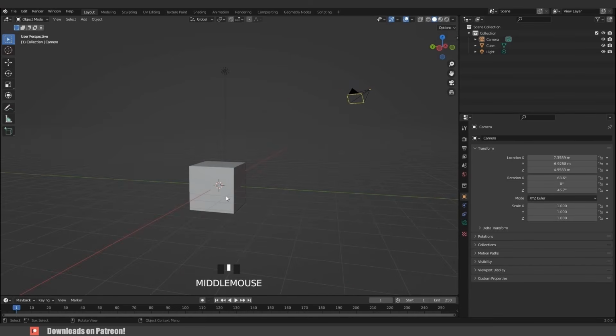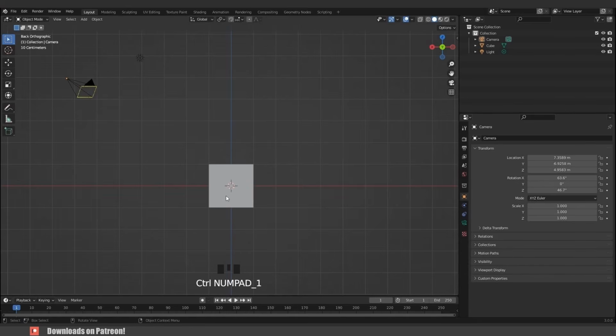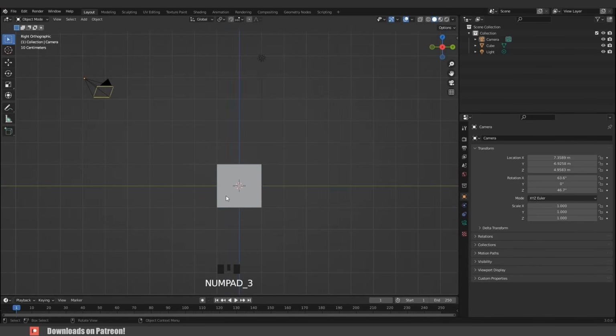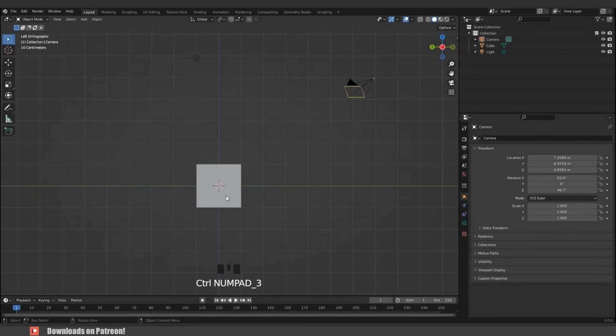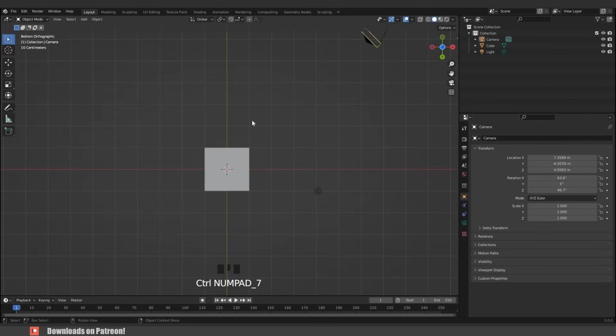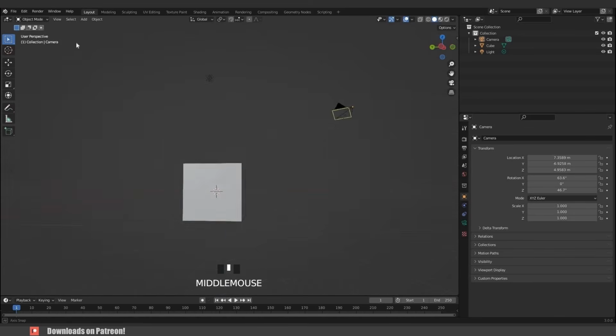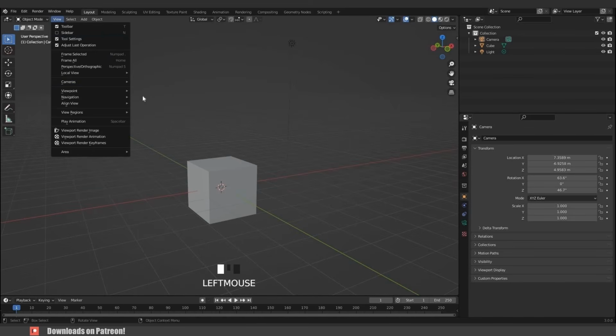Hit 1 numpad to go to the front view, Ctrl 1 numpad to go to the back view, 3 numpad to go to the right side view, Ctrl 3 numpad to go to the left side view, 7 numpad to go to the top view, Ctrl 7 numpad to go to the bottom view, 5 numpad to go to the orthographic view, 5 again to get out of there. You can find all these shortcuts by going to View, Viewpoint and choosing one of them.